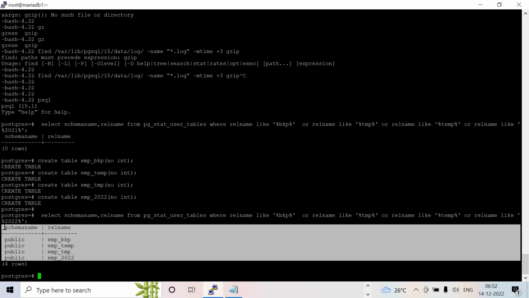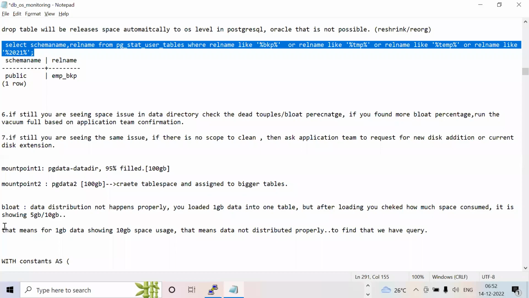Do one thing. Take this list, send it to which team? We will send it to the development team, right? Why? They only know whether this table is really required or not. They will give the confirmation. Rambabu, you can proceed with dropping the tables. Like that, they will give confirmation. If I drop the tables, I will get the space, right? I will get space on my disk actually. Some space will become free.